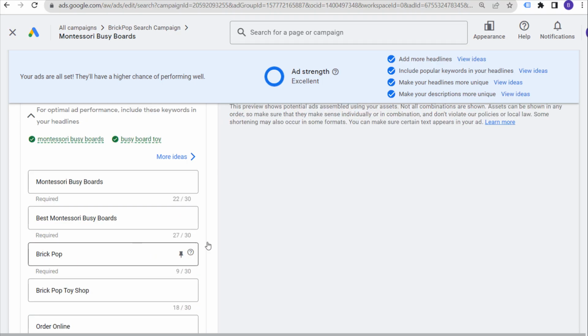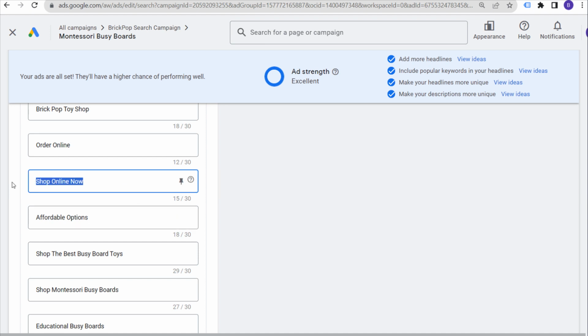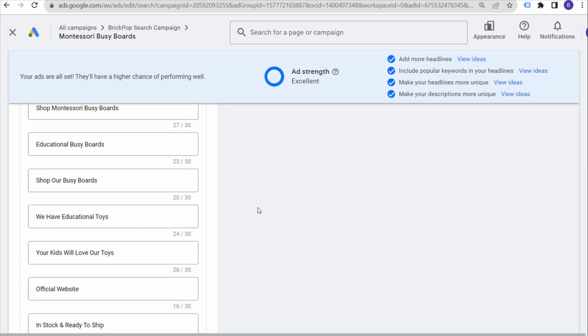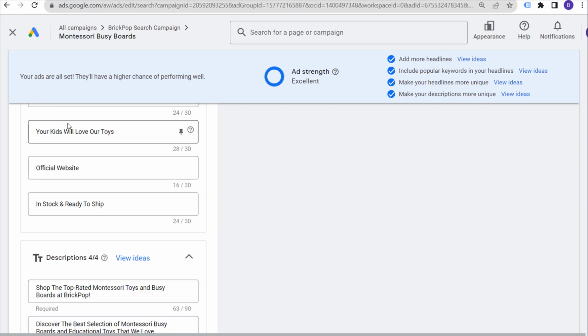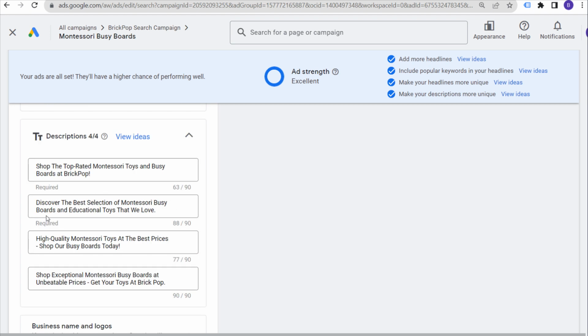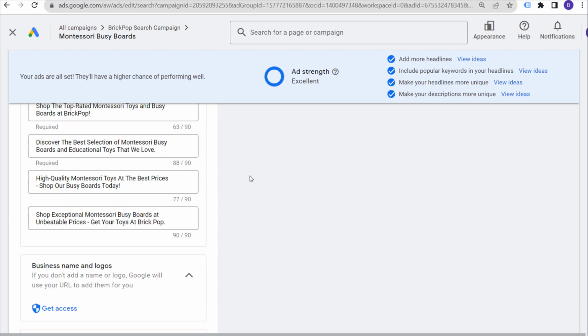Use the headlines, make them unique, and then include things like shop online now, affordable options. For this, it could be keep your kids busy, educational toys help with development, and use some of the different things like that. And while you're doing that, make sure you fill out all 15 of these headlines. So 15 headlines, 4 description lines. If you create multiple advertisements, that means Google Ads has a total of 30 headlines, a total of 8 descriptions, so a lot of different variations of your advertisement.